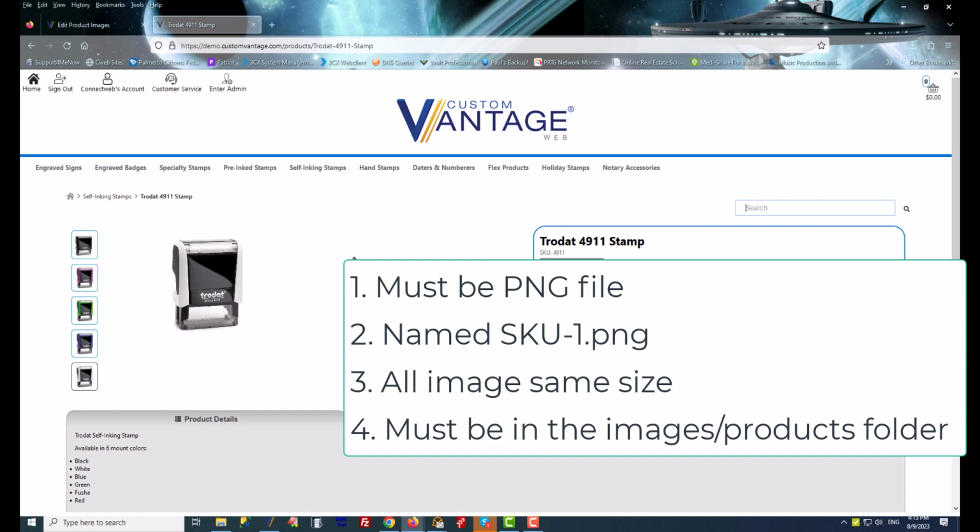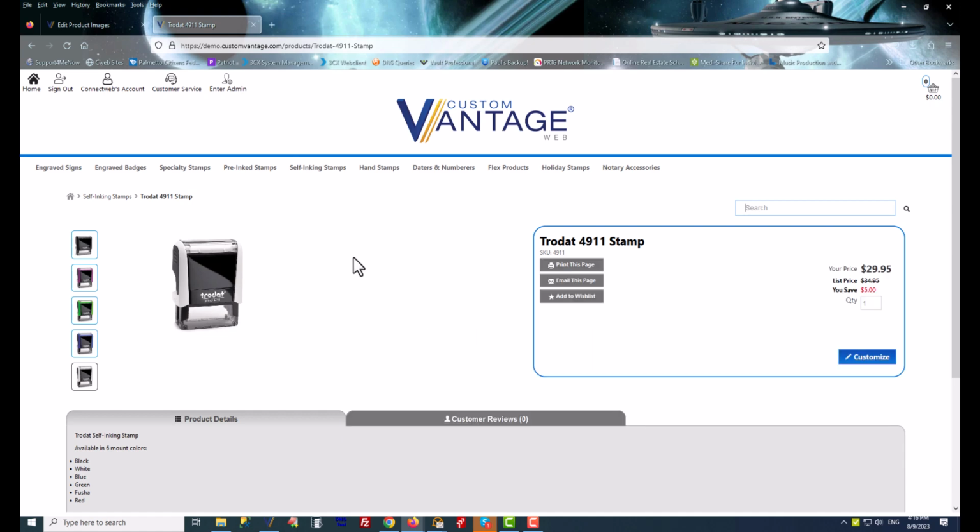If you only have one image with the product, the standard image, the little items on the left just don't show, and everything is as it always was.